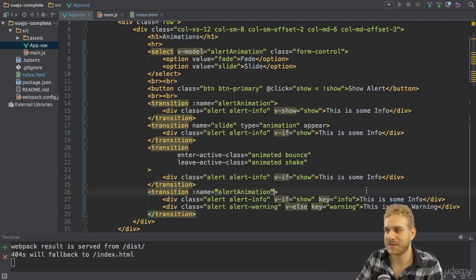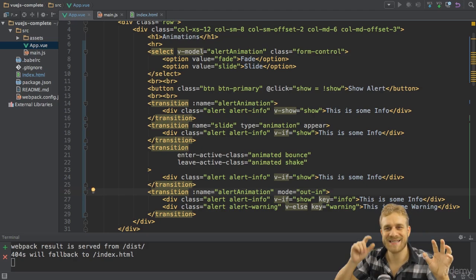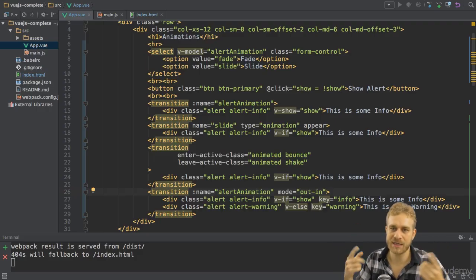We can override this default mode Vue.js uses here. And again, as everything, you can dynamically bind this with a colon. Here I will hard code it though. You have two modes to choose from. You can use out-in and in-out. Now out-in means let the old element animate out first and then animate in the new one, and in-out does the opposite.